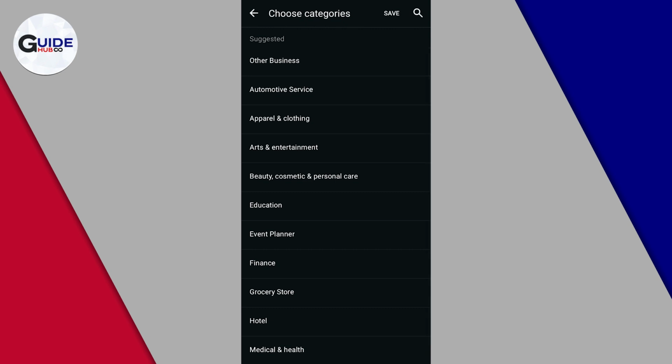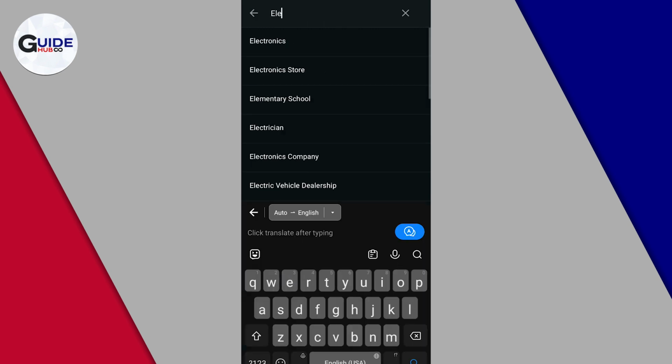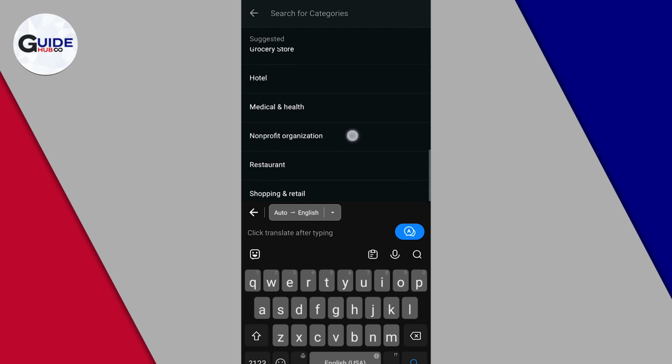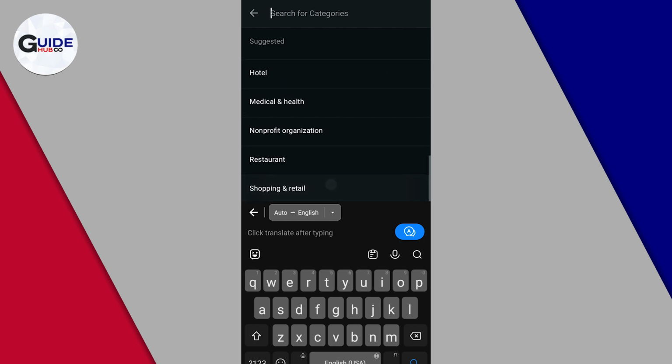To search for a category that is not available in the suggested list, use the search feature provided in this section. Tap the search icon and type manually, for example electronics, to find a more specific category. Tap X again if you want to clear the typed category, and as an example I will use one of the suggested categories, such as shopping and retail.